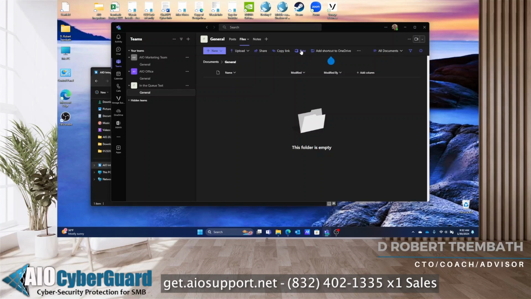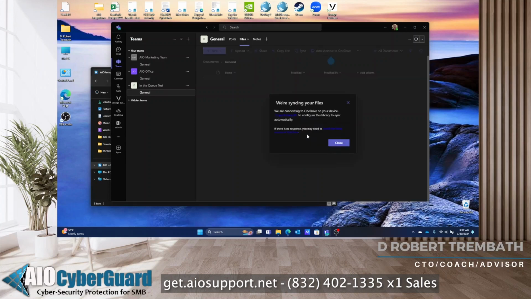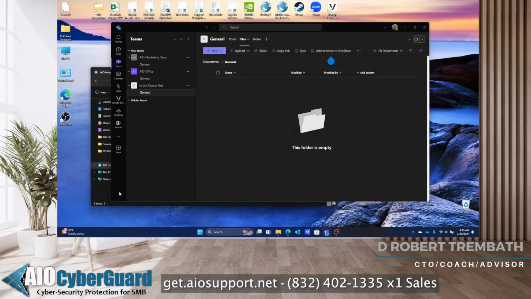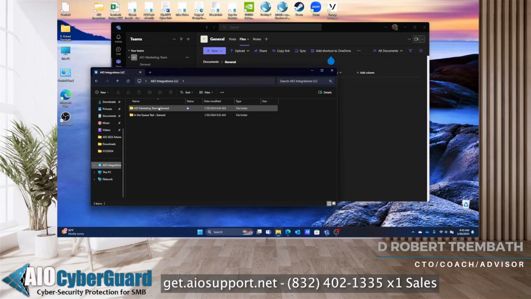You're going to see that you can hit sync here, and it is going to work with OneDrive, and it will now create a drive in here. Here's my Explorer. Here's my existing, and here all of a sudden it's in the queue general, and now I have a file server, a virtual file server that's in the cloud that I can now store files in.